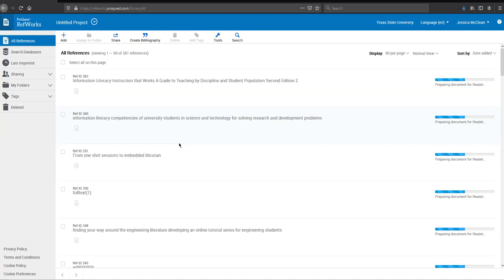So I'm starting here in my RefWorks account. I'm using the new RefWorks software. Some people are still using legacy RefWorks. If that is the case, take a look at that link in the description to find out how to export from legacy RefWorks. Most people are using new RefWorks, so this process will work for most people.